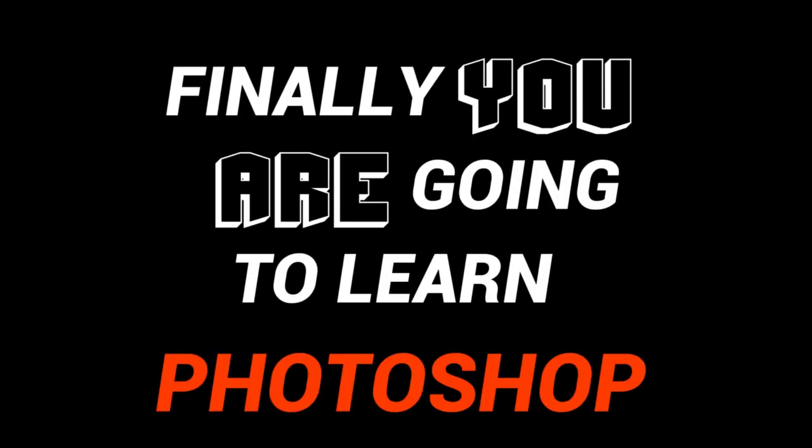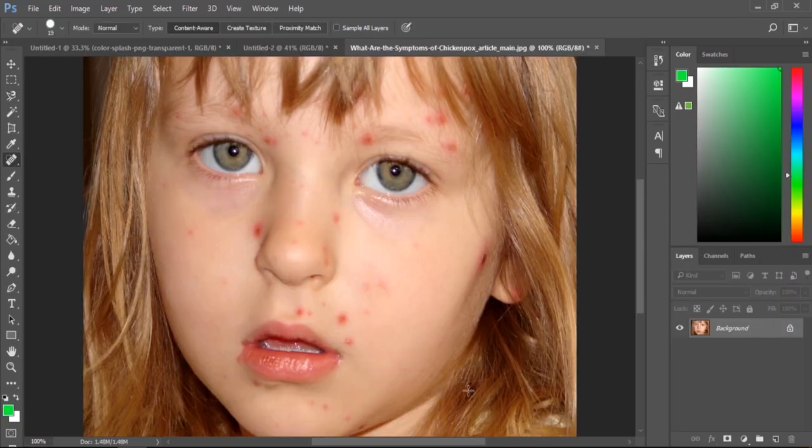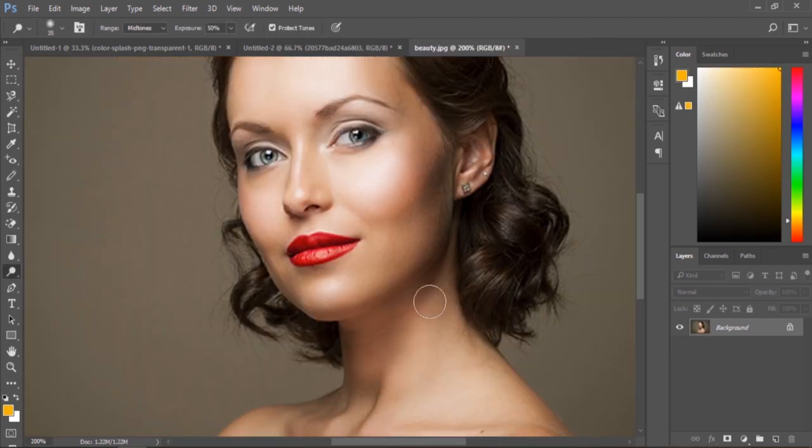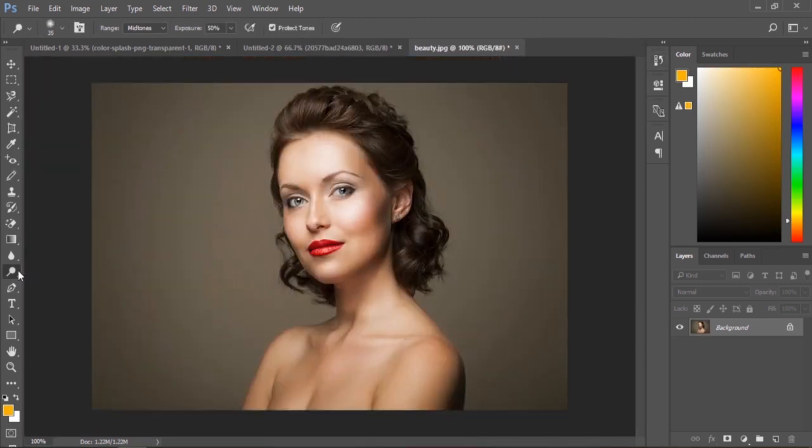Yes, finally you're here. Finally you are going to learn Photoshop. Come on guys. This course offers you to learn plenty of things that you are actually looking to learn. We are starting from tools. We have 60 plus tools available in the tools menu.